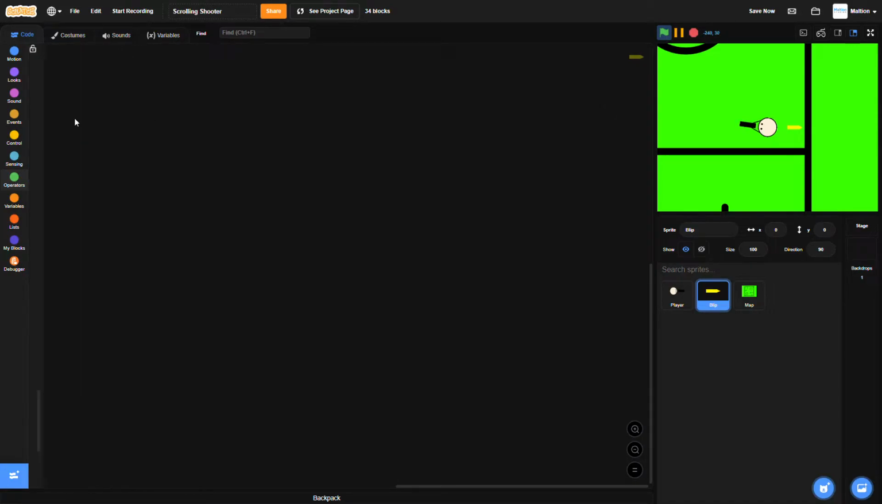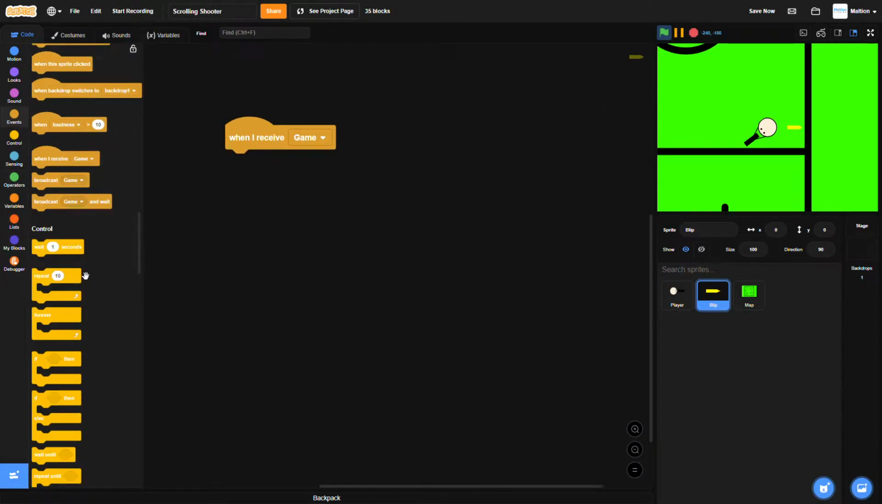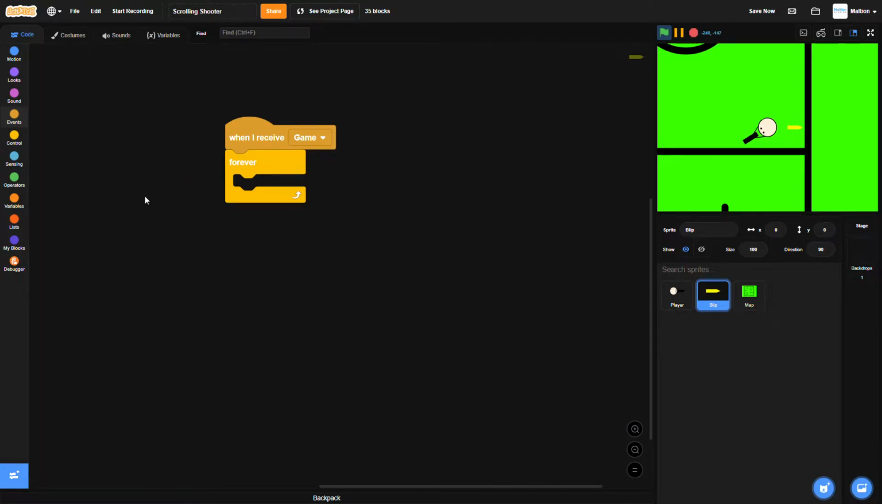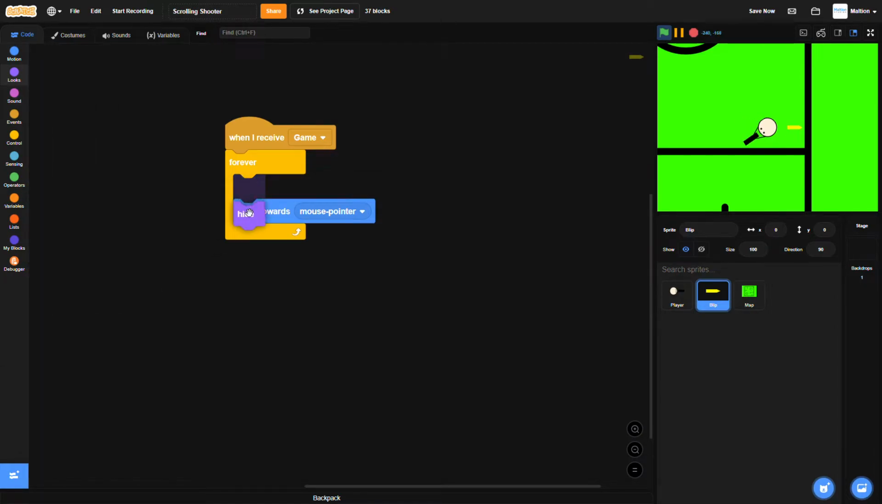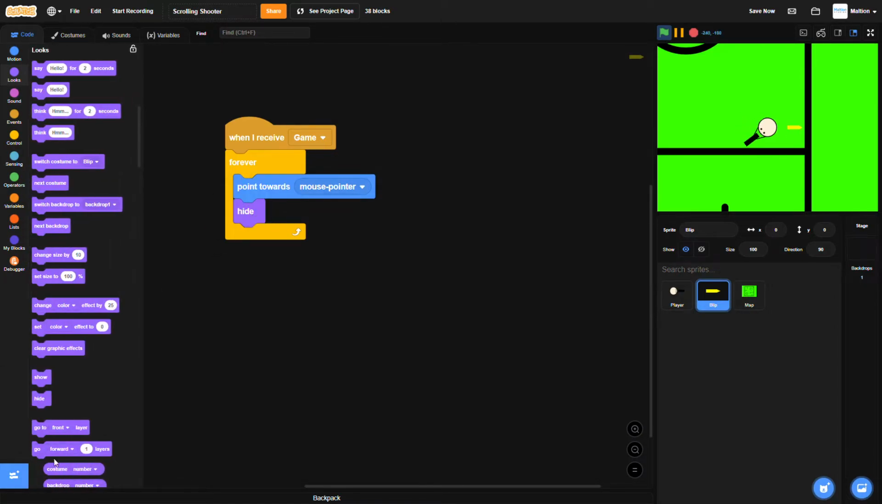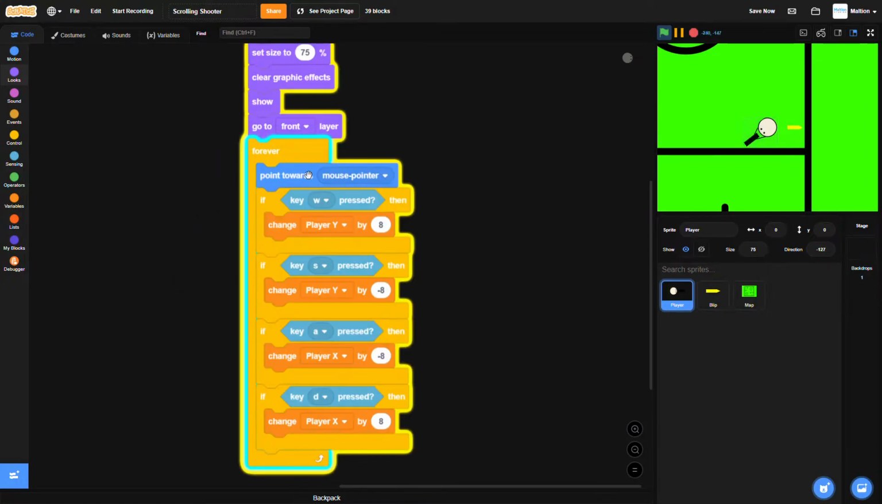And now remember, we are not using the green flag, instead, we use this message. So let's put the message event here, with a point towards mouse block inside a forever block. We will also hide the sprite. You will know later why. Also we will put a go to front layer block under the point block and outside the forever block.